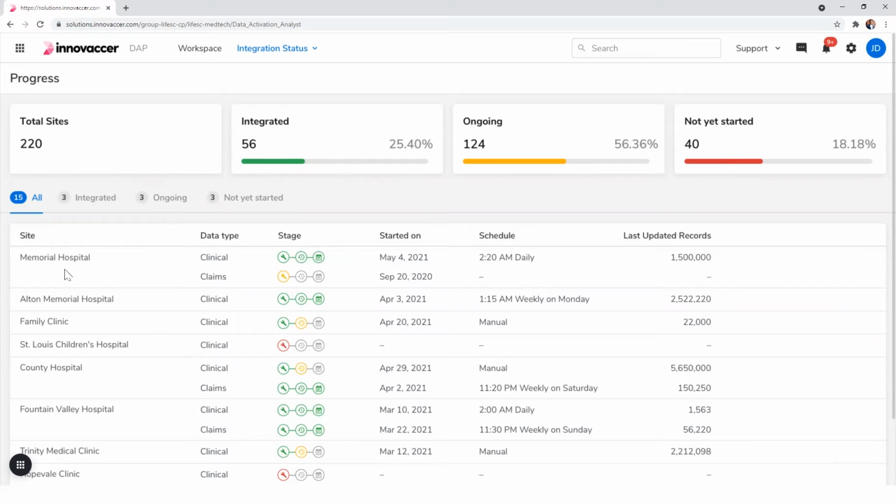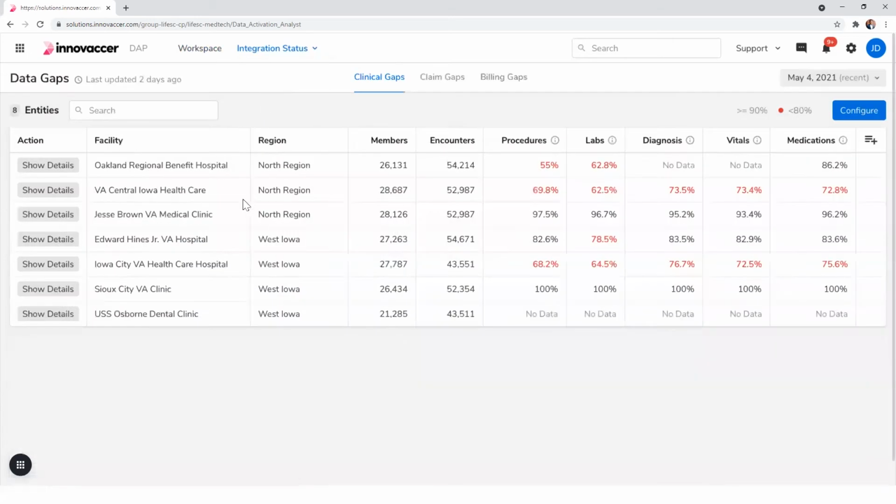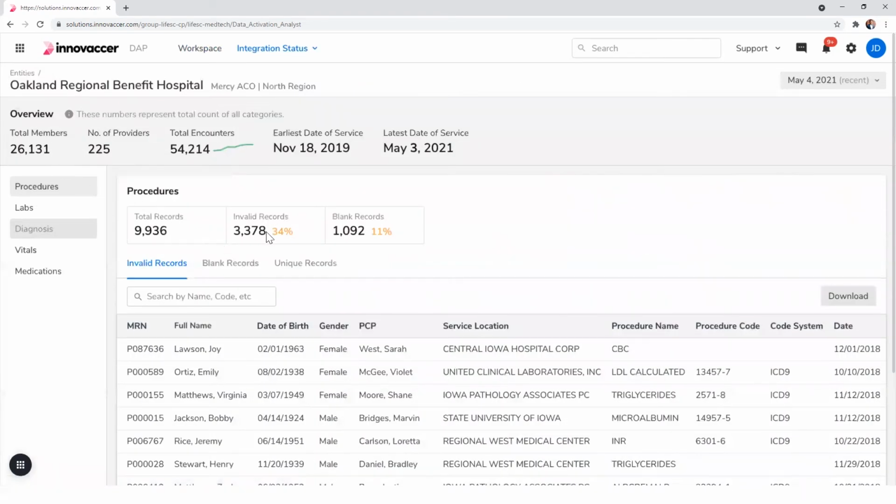They can go to each of these line items, which represents one of the hospitals, and understand which stage of integration they are in. Not only this, they can go to data quality and examine the data quality at the provider level, at the site level, in fact. For example, this facility is being ingested and it has a 55% gap in the procedures. They can dig into each of these hospitals. In this case, it looks like that 55% gap was attributed to 34% invalid records and 11% blank records, and then take appropriate action for each one of them.